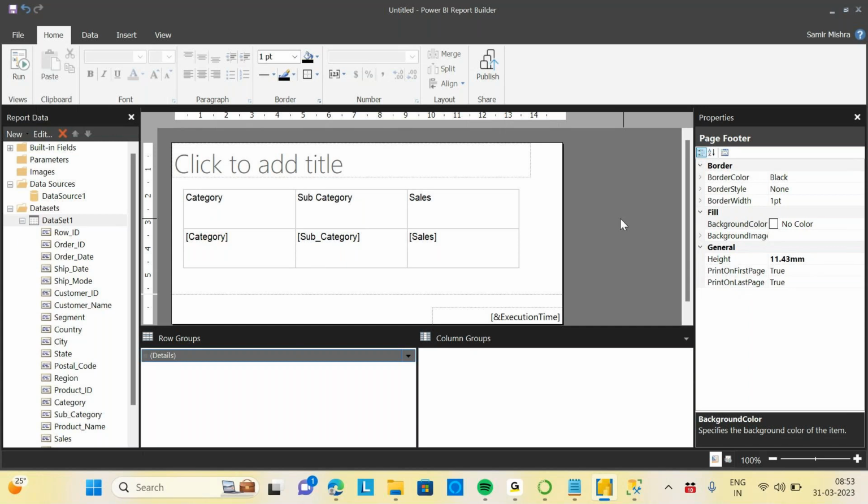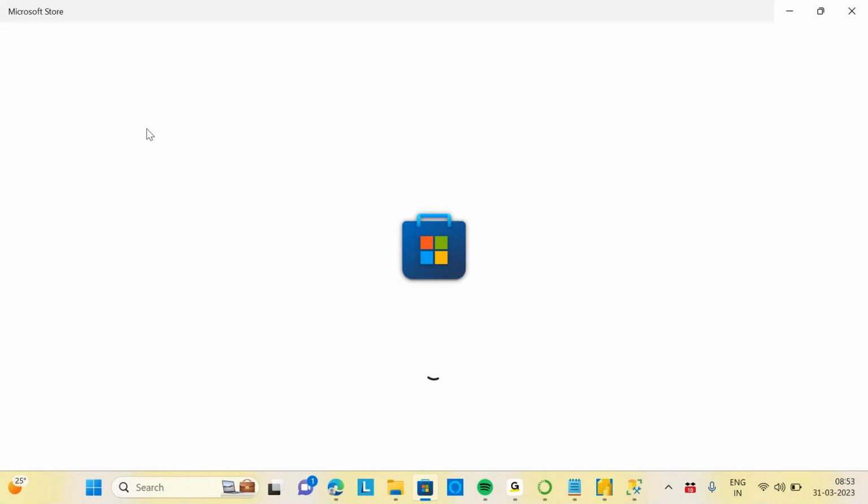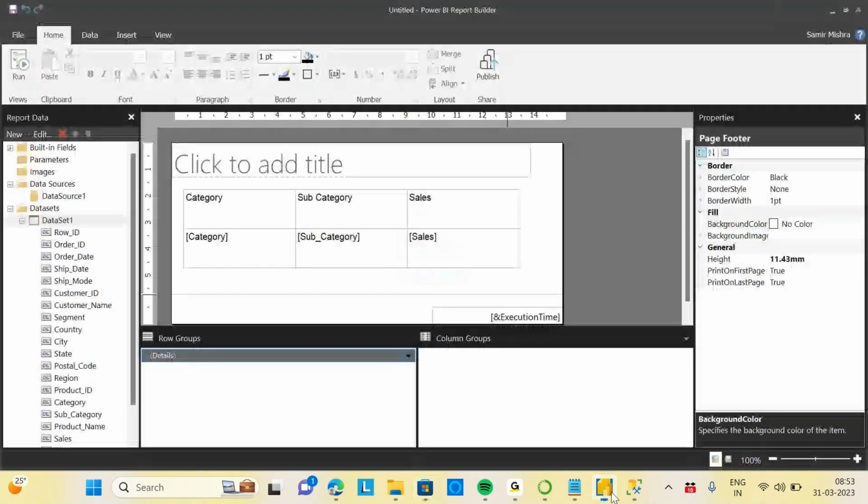Yeah, you can try it out. This is a free version. In the sense we can't publish it right now, but locally you can try it out. This tool is available in the Microsoft Store. You can search for Report Builder. This is it, Power BI Report Builder, and start using it. Very simple tool only. There's nothing much complicated.